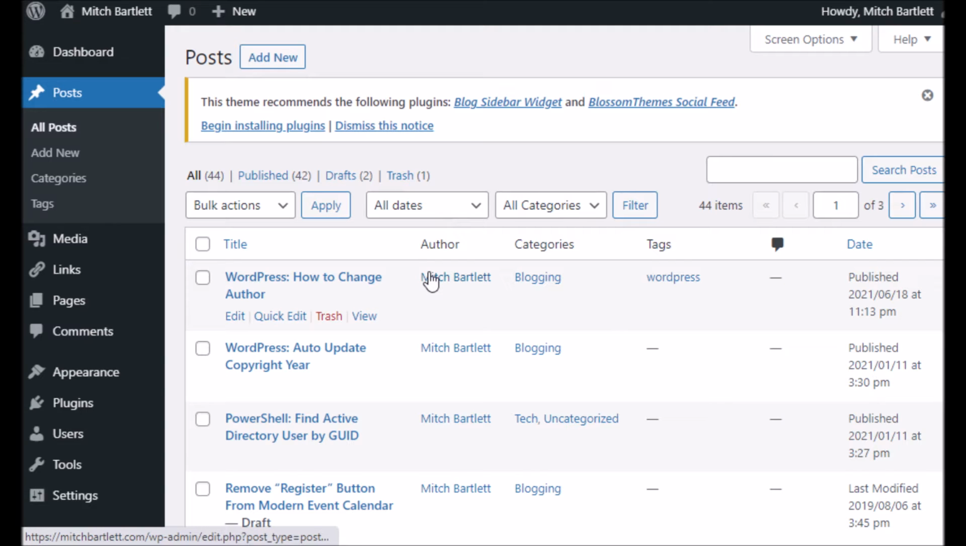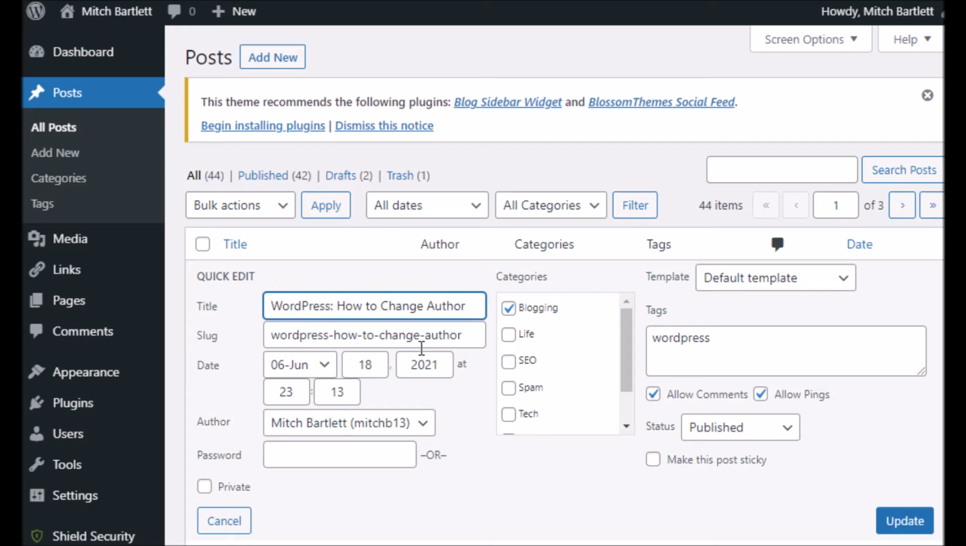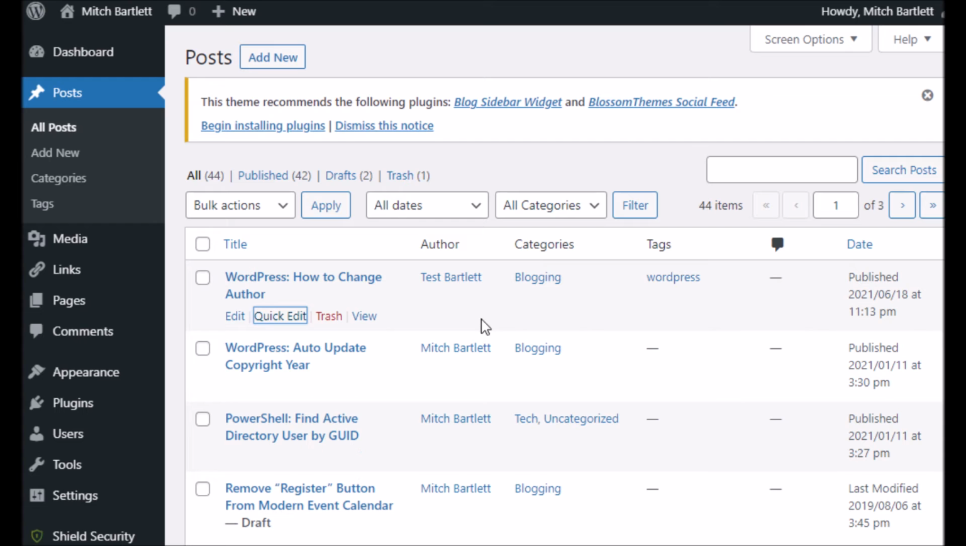You can do it from the All Posts page here by just using this quick edit link, and there's a drop-down menu here for author. You just change that, and then be sure to select Update when you're finished with that, and you see the author is now updated.